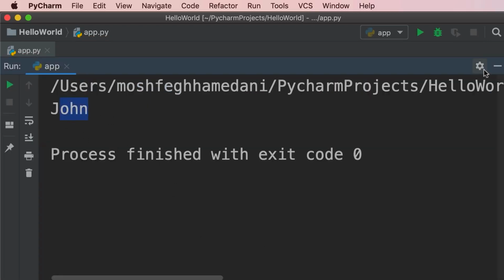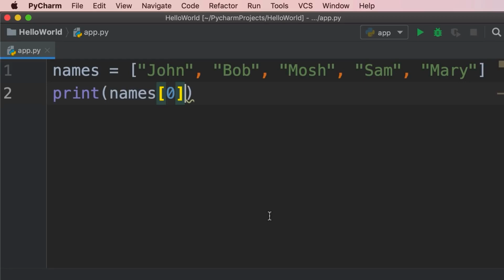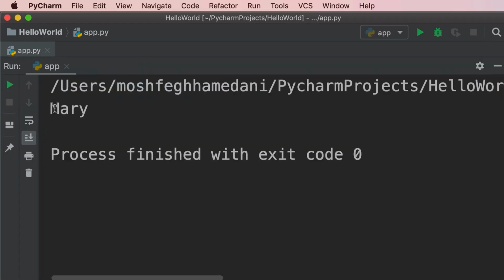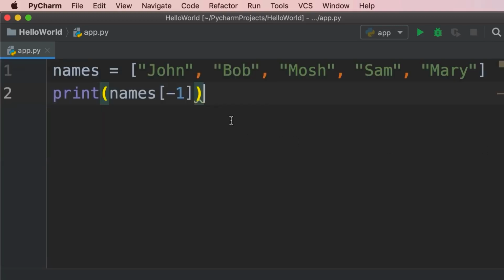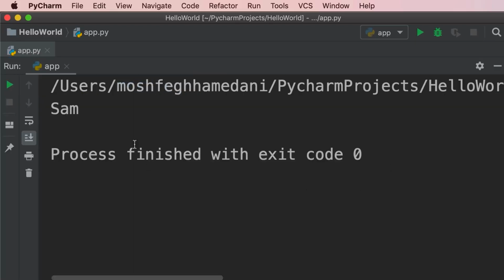There you go. Now, in Python, we can also use a negative index. This is a feature that I personally have not seen in other programming languages. So if 0 represents the first element in this list, what do you think -1 represents? It represents the last element in this list. Let's verify it. So let's run the program, and here's Mary. What about -2? Well, that represents the second element from the end of the list. So let's run the program, and here's Sam.